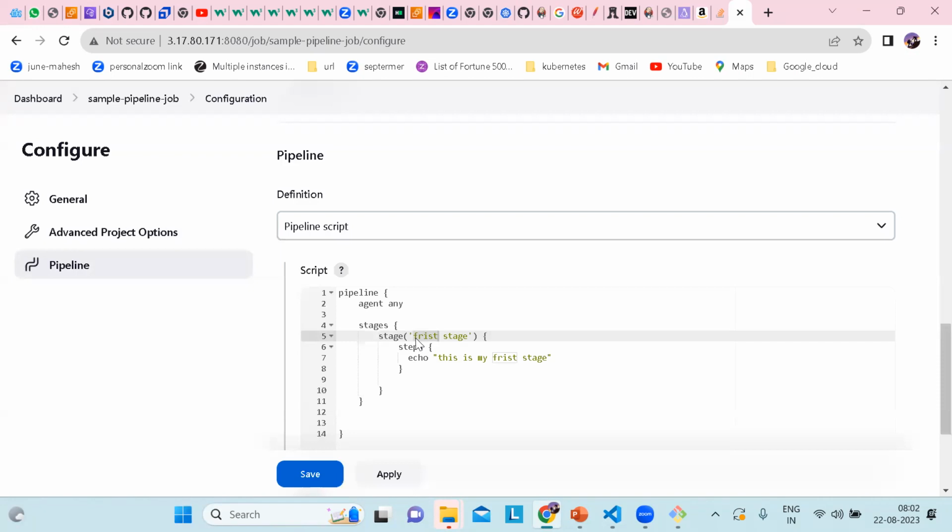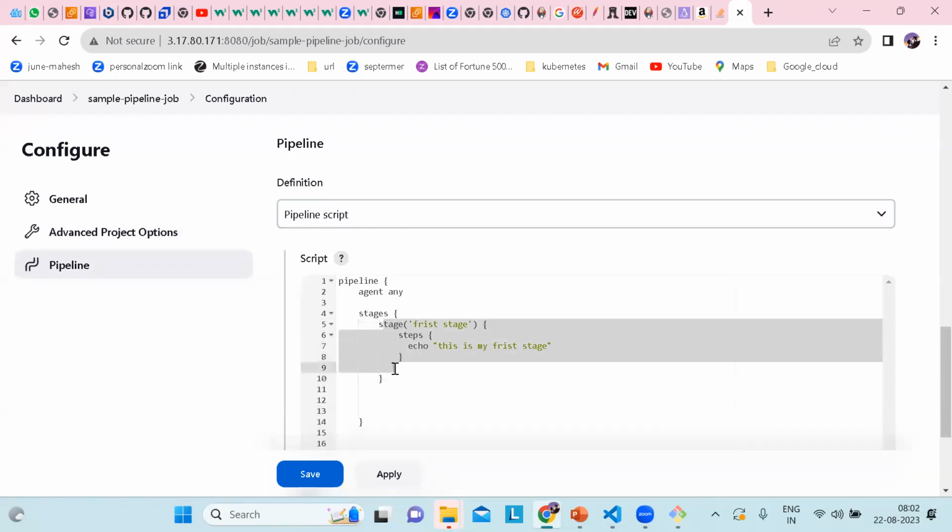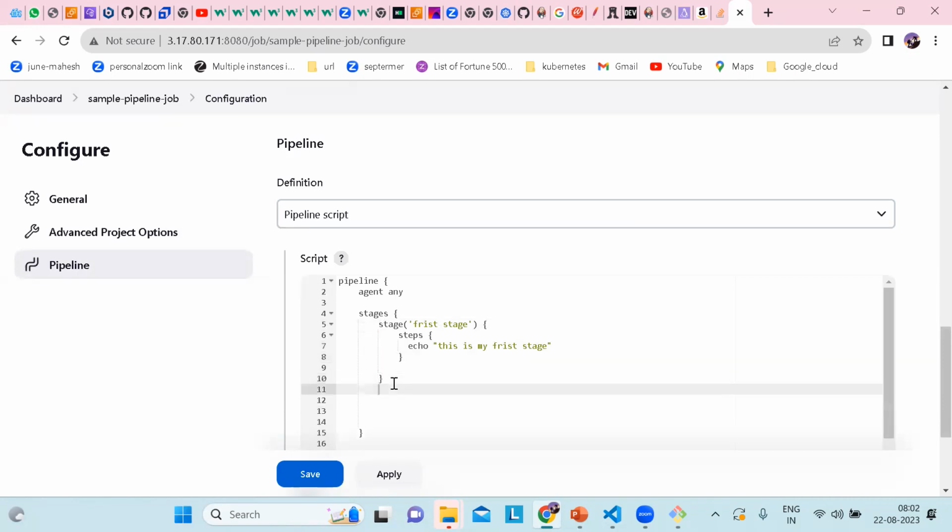So again I will mention the stages. First stage completed. Then again I will mention a second stage. Here in stages, this is the first stage. Again you have to mention stage. The round brackets you call parentheses. In this we need to mention single quotes, here second stage. Again here we start the curly braces open. That is the syntax.